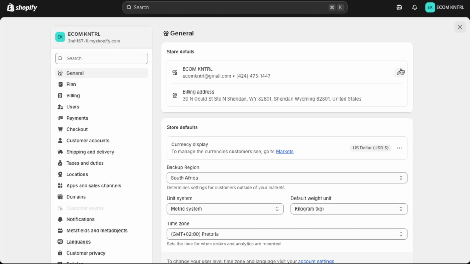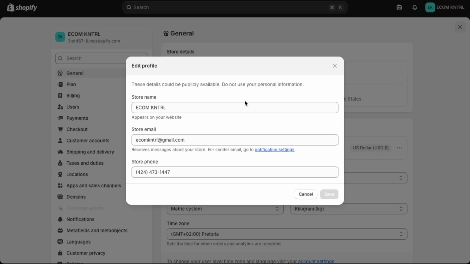Near the top of this page, you'll see a field labeled Store Name. The text that appears in that field is your current Shopify store name. This is the name Shopify uses internally for your store, and it can also appear in places like your admin, some notifications, and in various parts of your online store theme, depending on how it's set up.